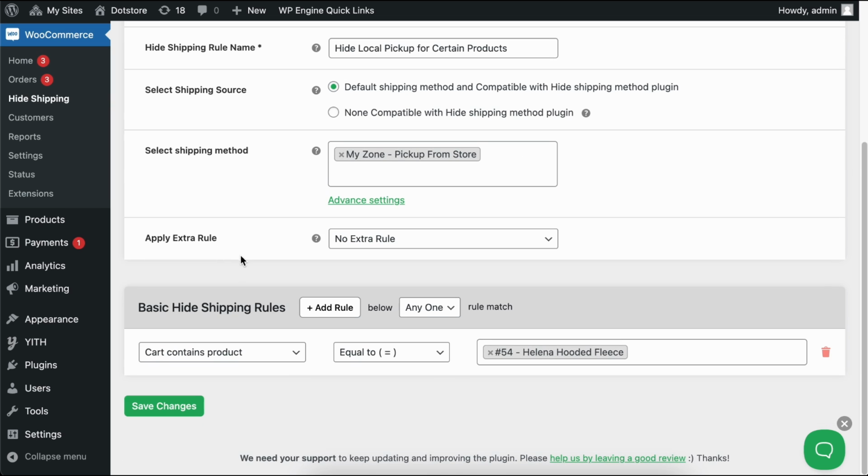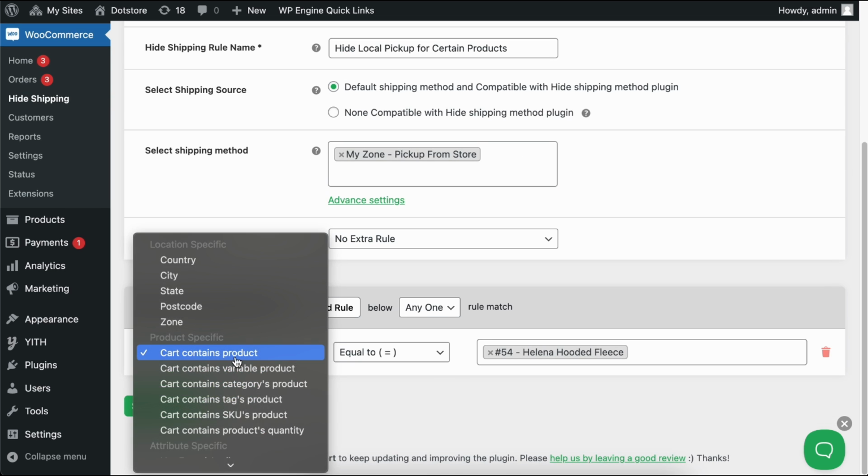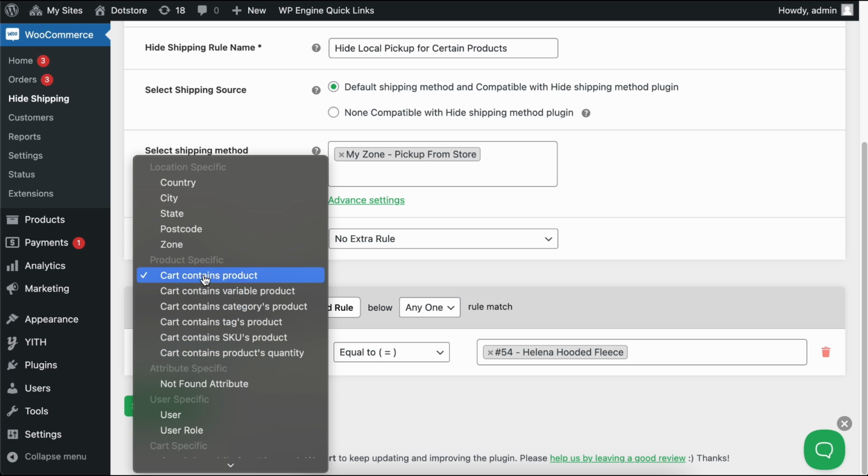Next, scroll down to the basic hide shipping rule section. Here, you can select a condition based on products. This allows you to hide shipping methods for specific products, variable products, categories, tags, SKUs, or even based on product quantity. You can explore all these options to configure rules based on your business needs.